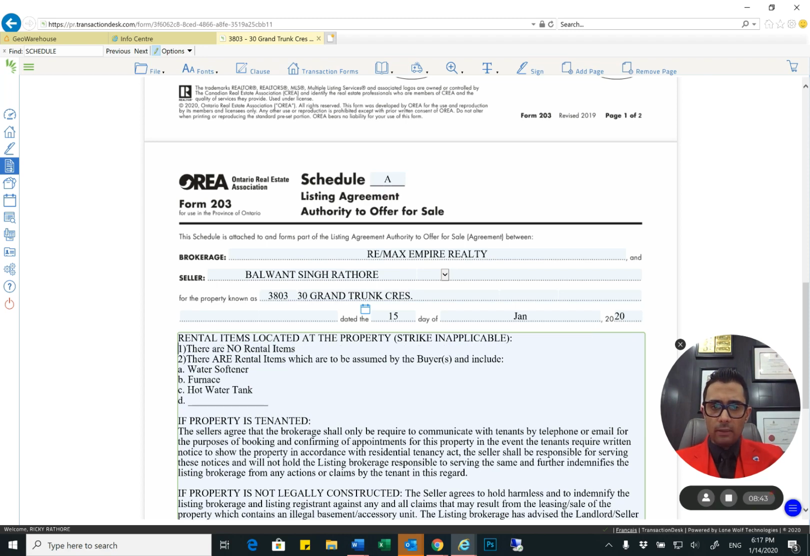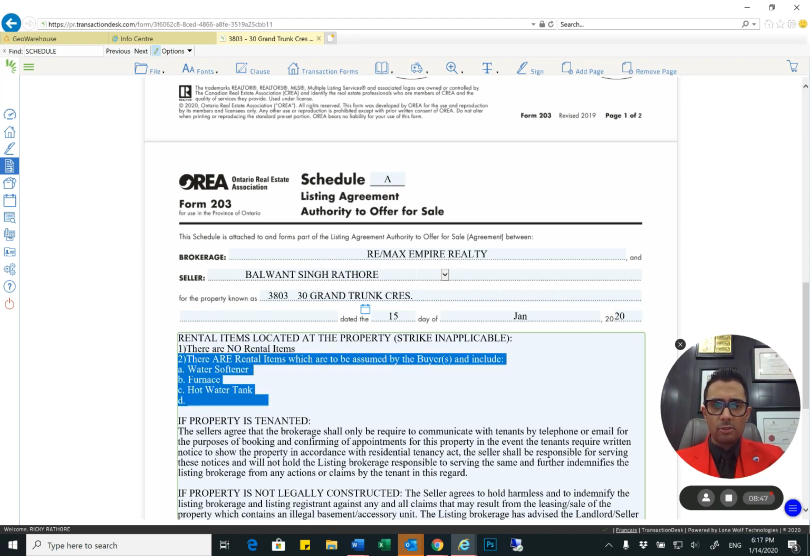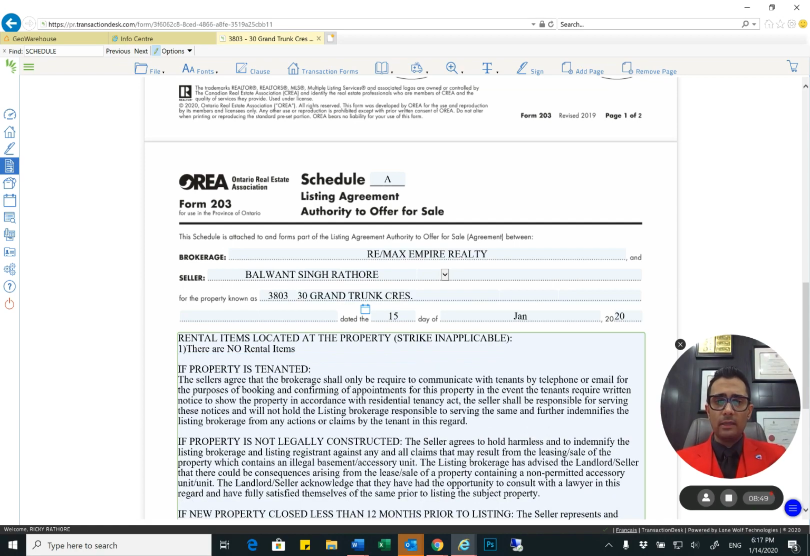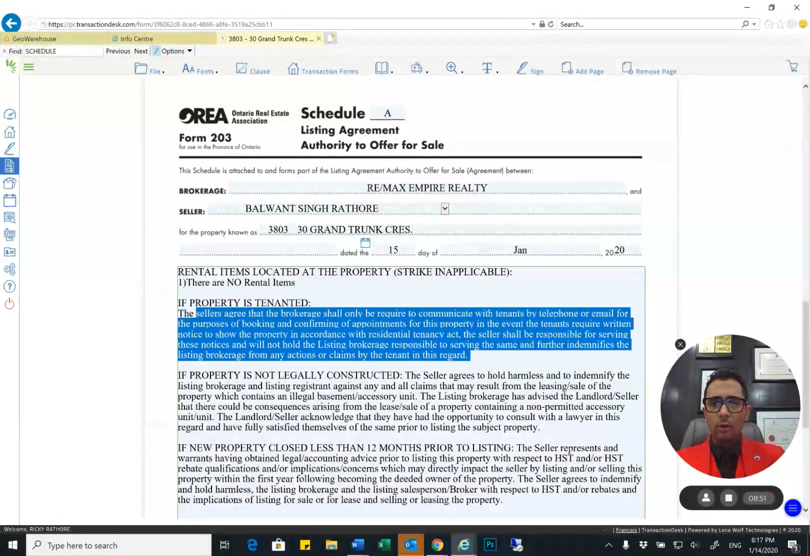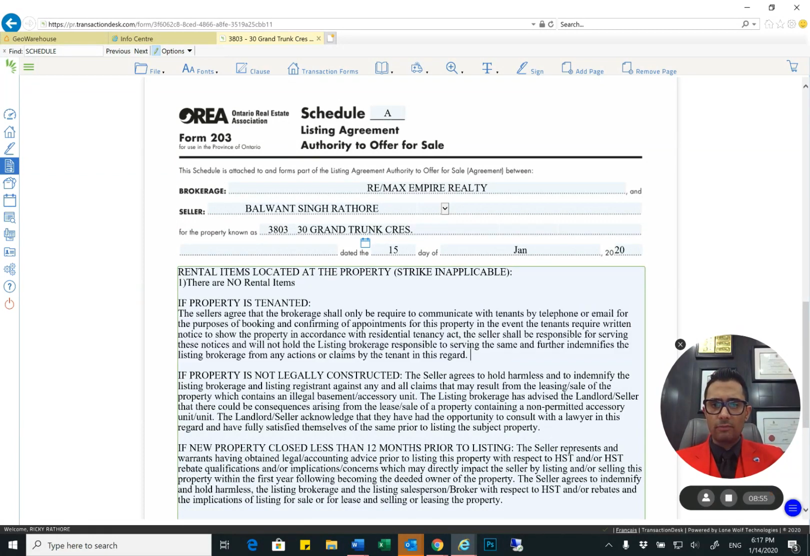So one being, there are no rental items. So this is a condo. I don't have any rental items. So I can go ahead and delete the rest of it. Okay, if the property is tenanted, we don't want to be responsible for serving the tenants at the property. So this is what that says. You can modify this if needed.